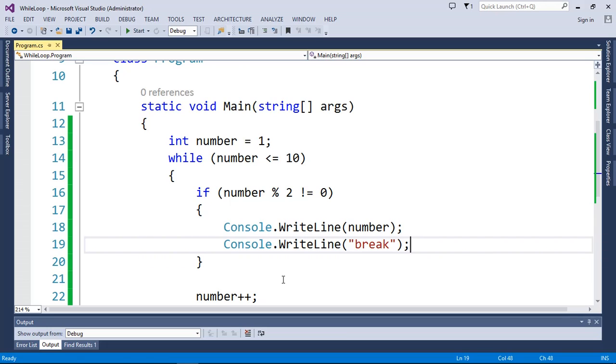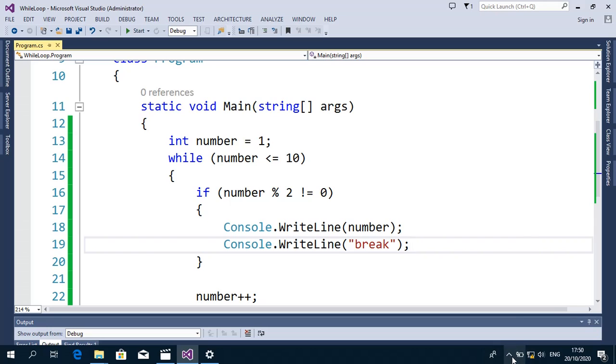So that's it. In the next video we are going to look at the do while loop in C#.